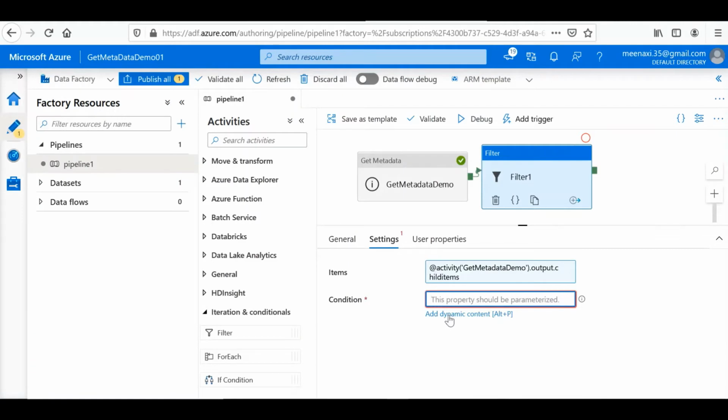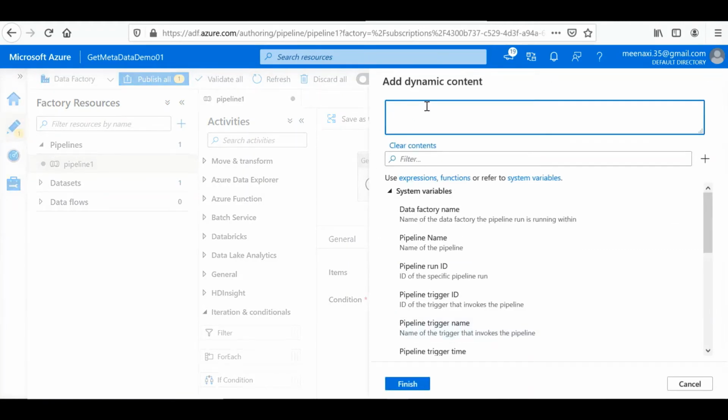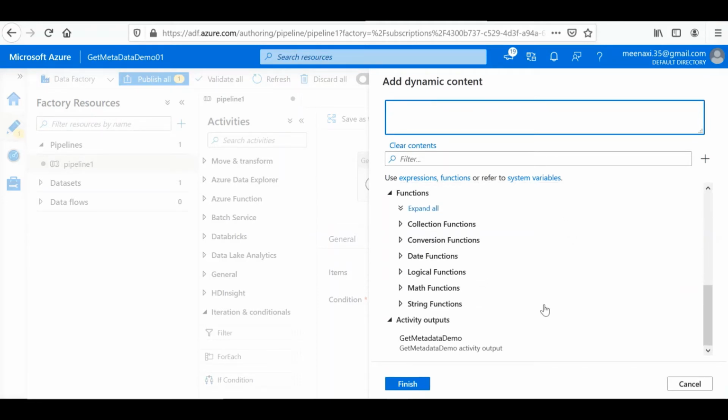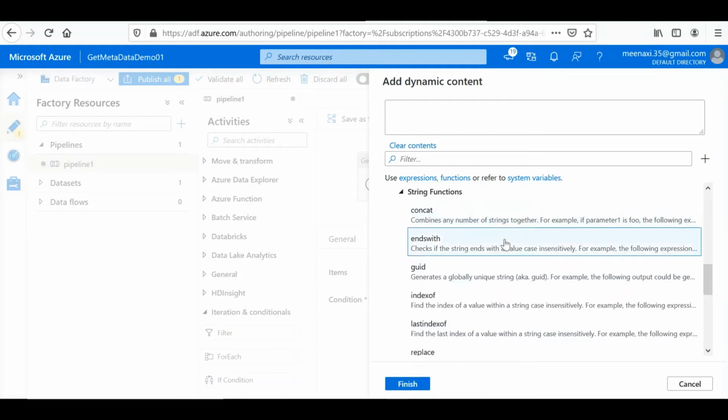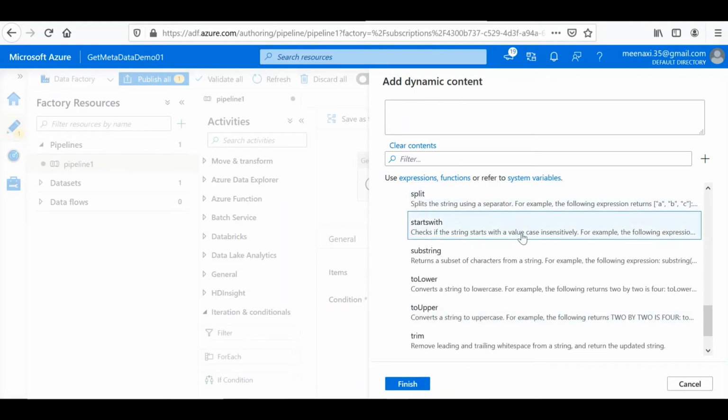Then for the condition, we'll add a dynamic condition, and our aim is to take only the data which belongs to the person. So wherever a file contains the word person, those files only we will proceed with further. For this we'll use a function, and we have many functions here, you can see. From these we'll take the string functions. Under the string functions, let's see which one we can use. Starts with. So we can use the startsWith function.